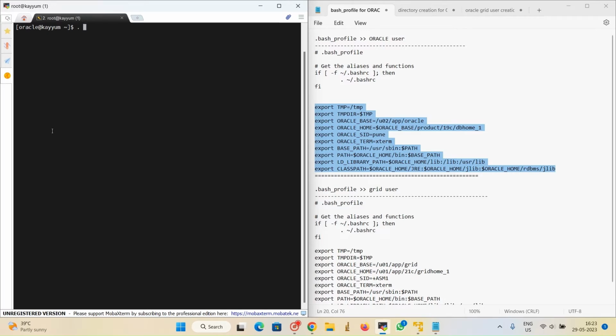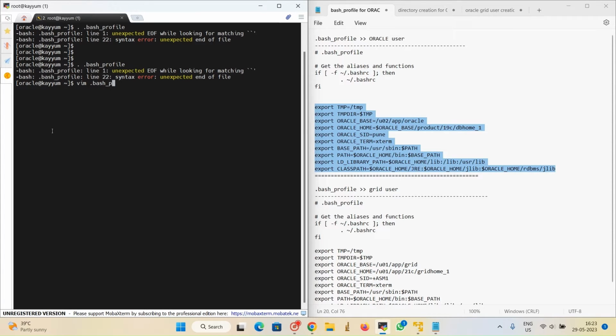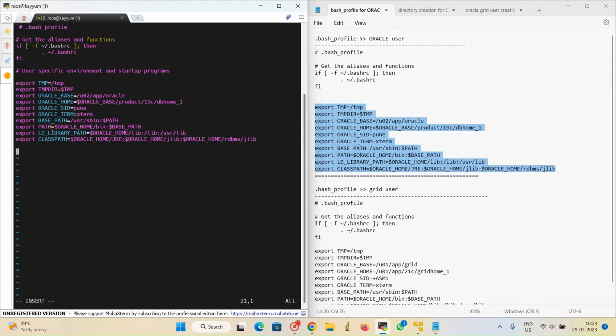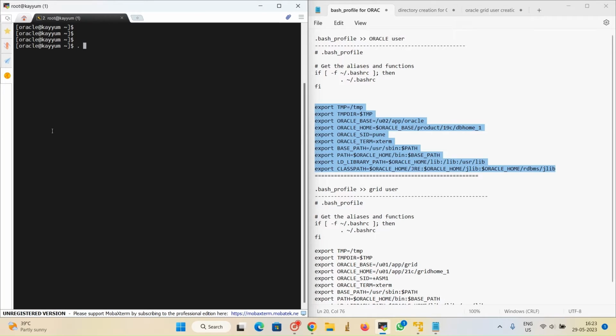Now we need to execute our bash profile. One minute, this one is incorrect. Now this is correct, so it will execute. Now execute the bash profile. When we do echo of Oracle home, it comes up like this, and echo of Oracle SID comes up like this. So this is done for the Oracle user.